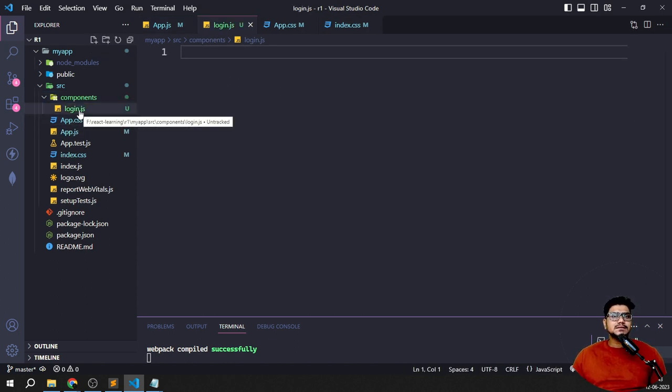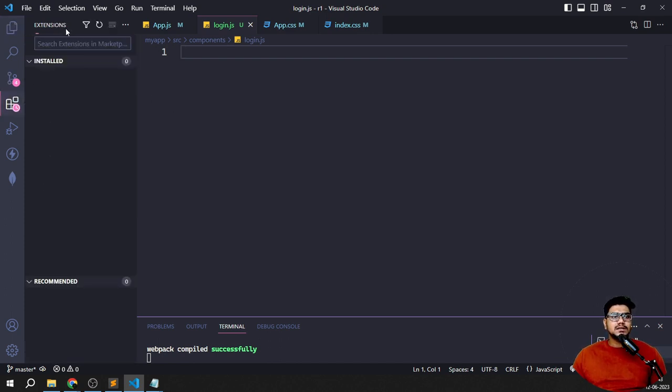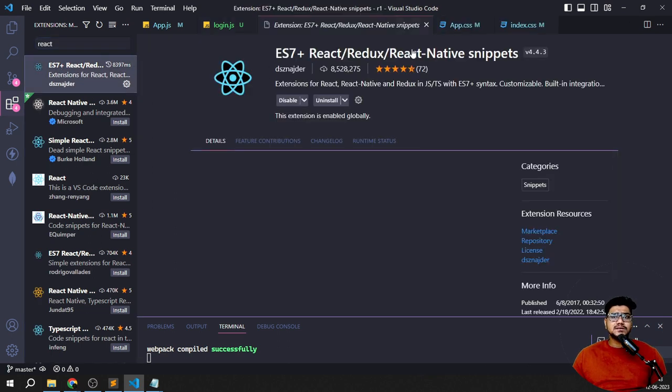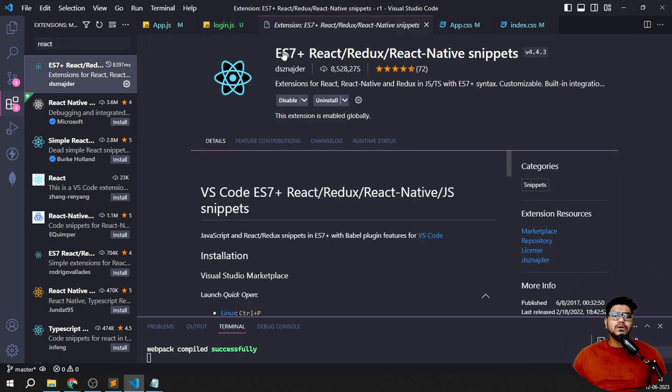Whenever you're creating files, there is no HTML; you need to use .js here. I hope everyone has the extension installed. If I search for React here, you can see ES7 plus React Redux React Native snippets. You need to install this extension. I have already installed it on my laptop. It is going to help you by giving suggestions.